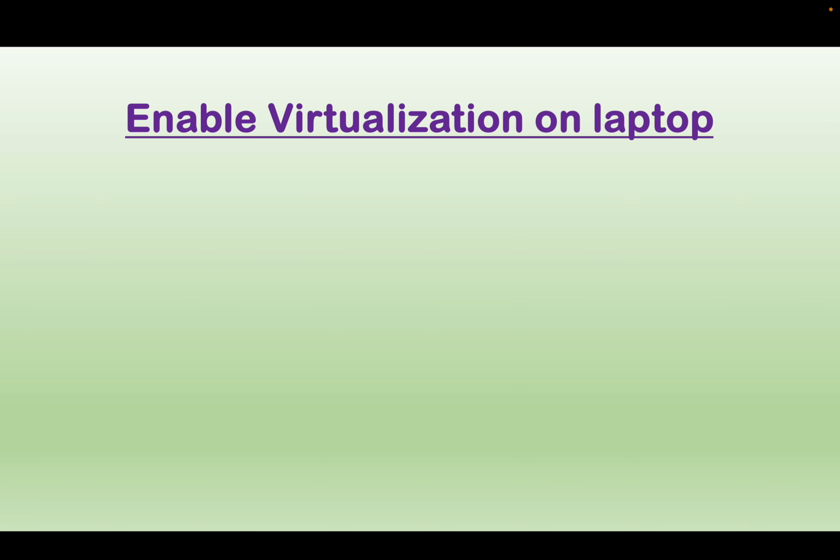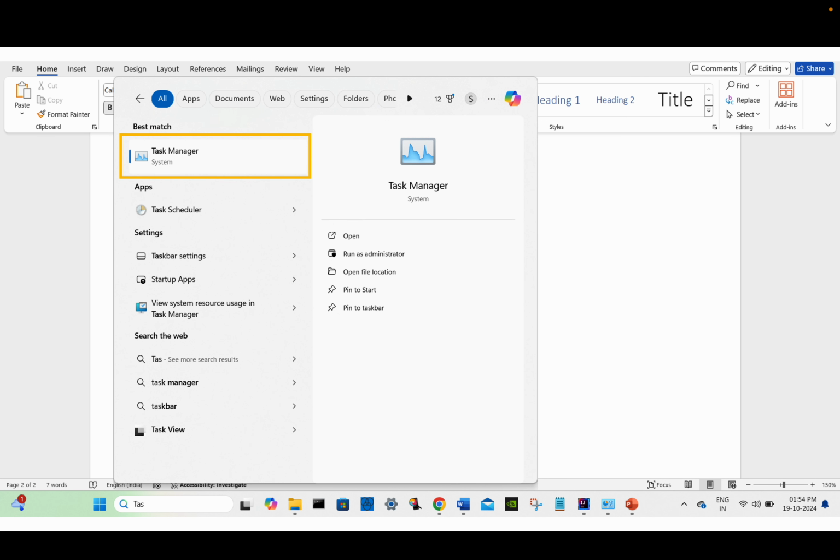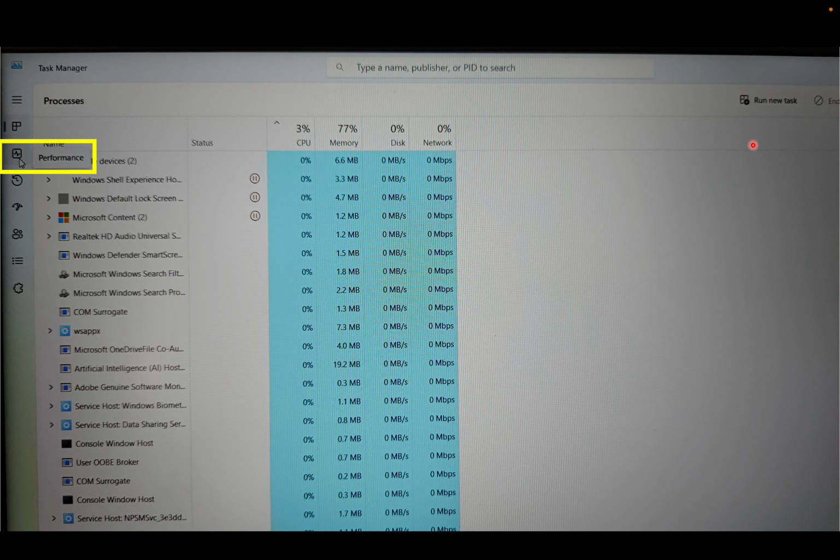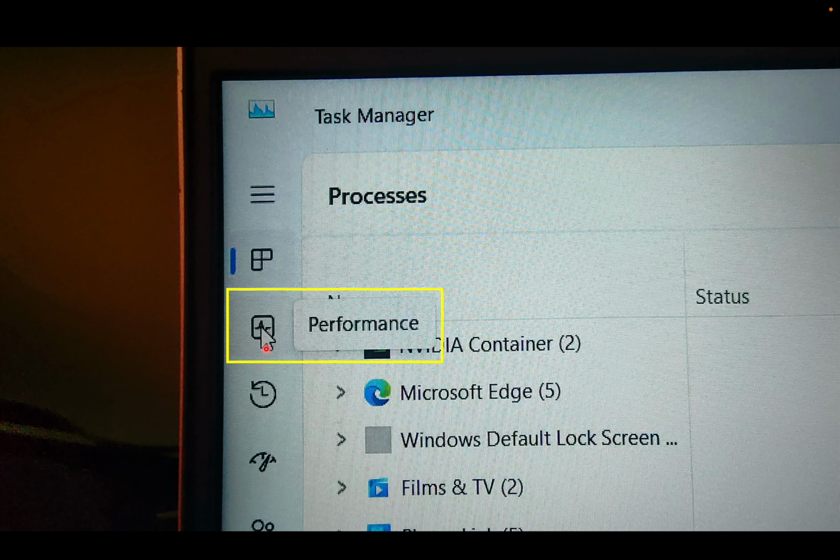Once it is enabled, you need to make sure it is successfully enabled. For that, go to the search bar and type Task Manager. Once you type it, it will take you to this page. Again, I was not able to take a screenshot because of security concerns. Here it will show all the applications currently running. Here we need to select the Performance button. Let me zoom in and show you how it looks. This is how the Performance button looks.